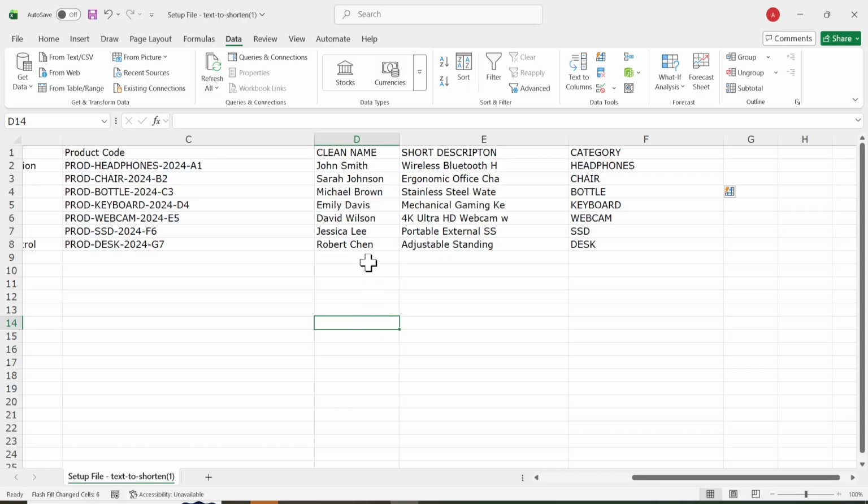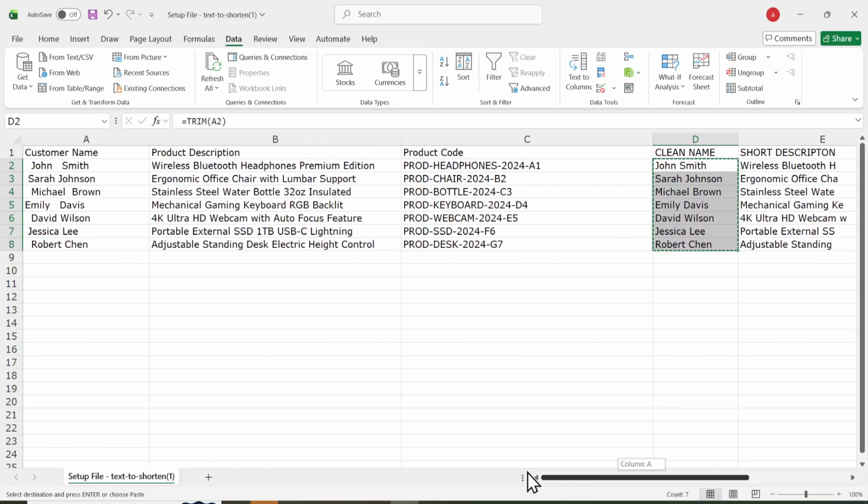If you want to replace the original data with the shortened results, start with the clean names. Select cells D2 through D8. Press Ctrl+C to copy them. Then click cell A2. Go to the Home tab.